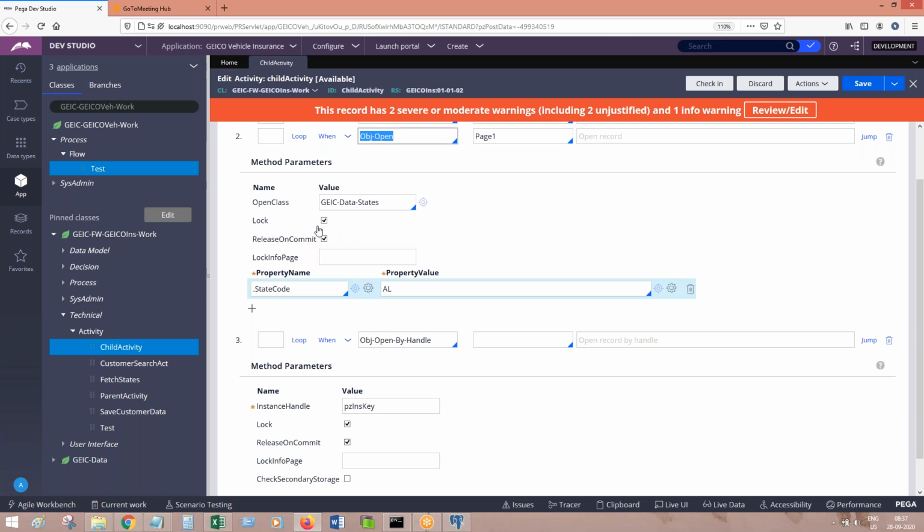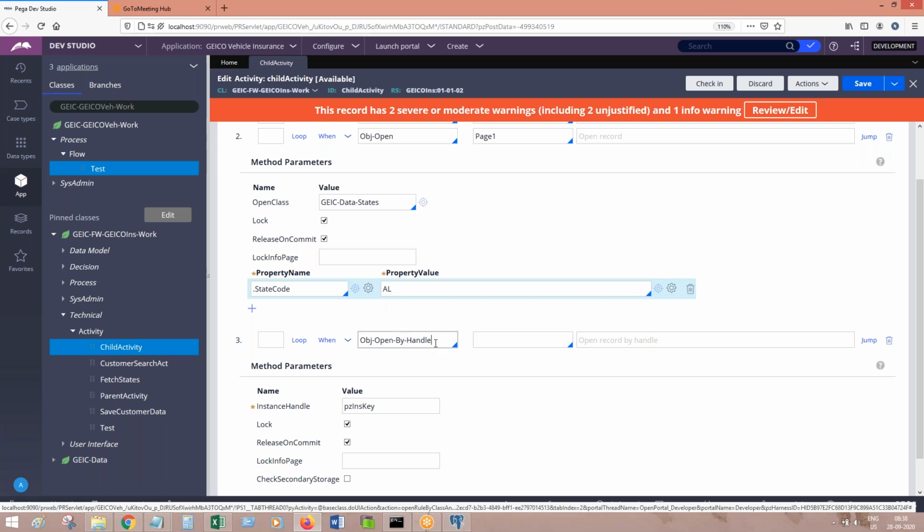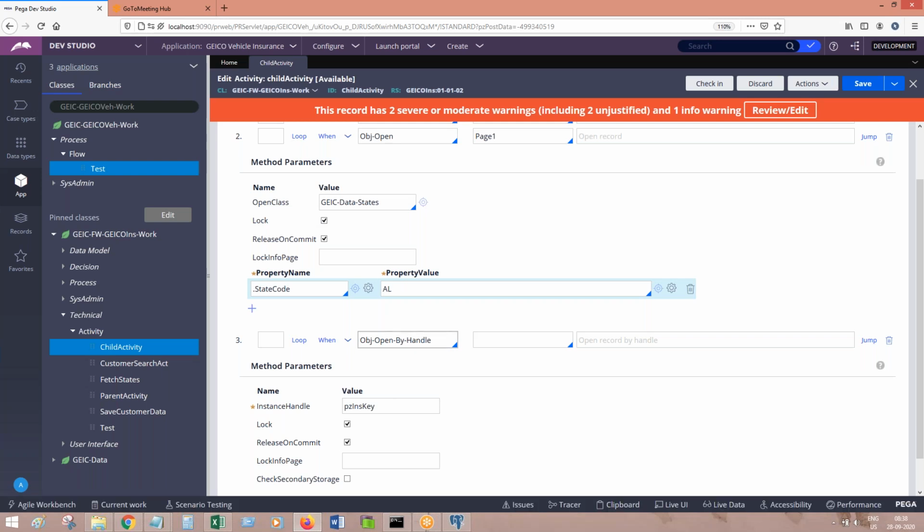Suppose I do not have locking, can I modify the record without locking? No. You cannot update the record without locking. Locking alone will allow you to update the record, because PRPC makes sure that data consistency is maintained. You and another person should not run the activity to open and update the records at the same time. So Obj-Open and Obj-Open-By-Handle work on a single record. If you use these methods to update and save the data back to the tables, you need to use lock and release on commit.